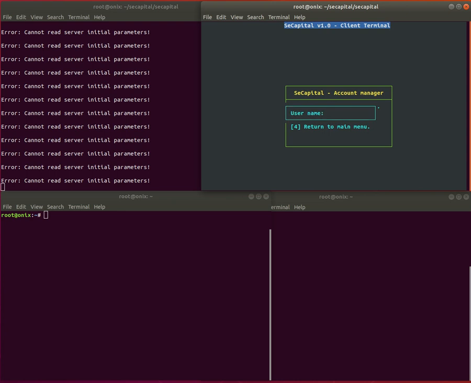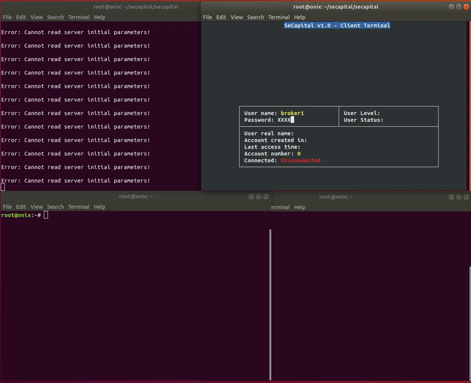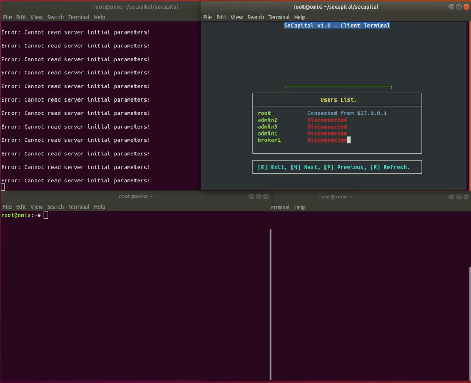We also need to add a broker. So we'll add broker 1. And this is broker 001. This is going to be number 2 and normal status. Okay, so now I have 1 broker, 3 admins, and the super user.